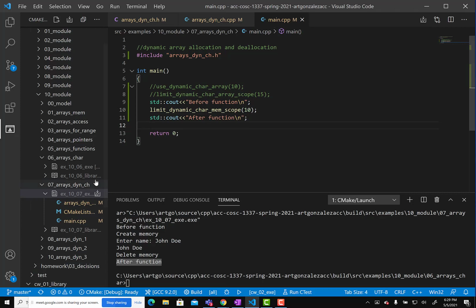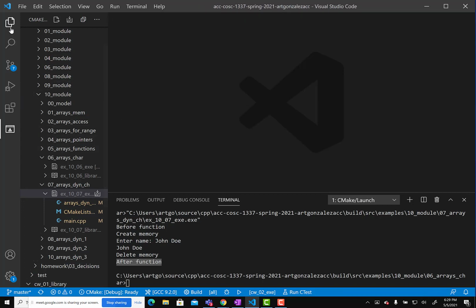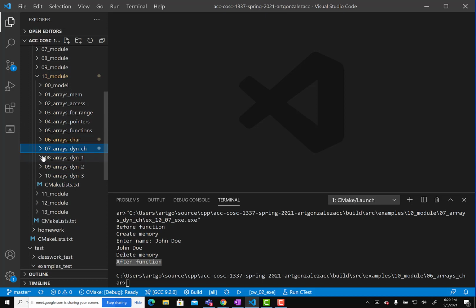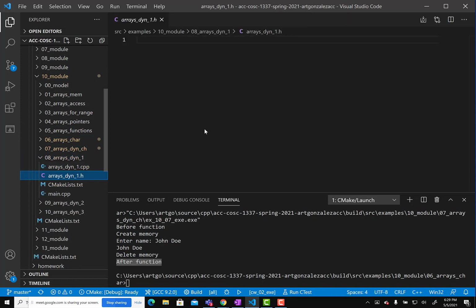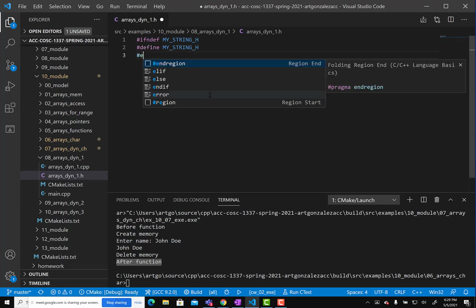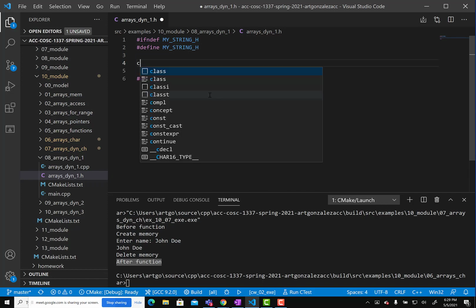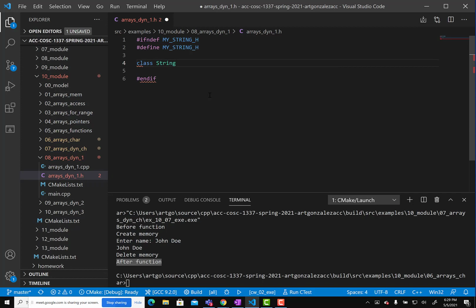Okay, so let's jump from here to a different folder. We'll use the next folder, 8. And we start off with the header guards. If not defined, my string header, then define my string header. And we create a class, capital letter String. Okay, so we have a private access specifier.